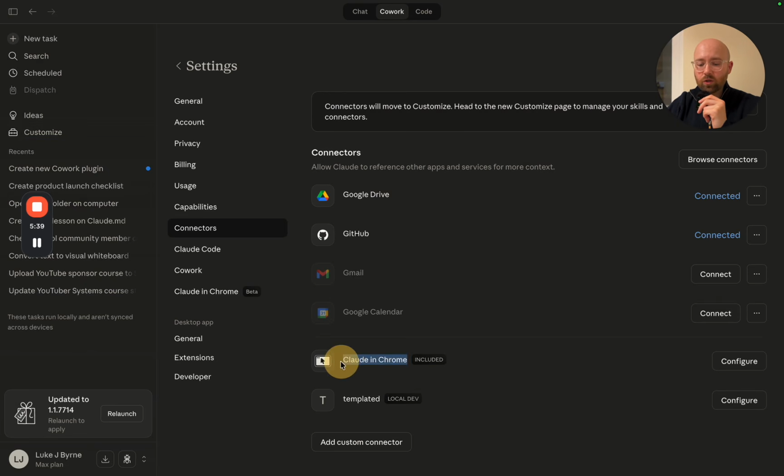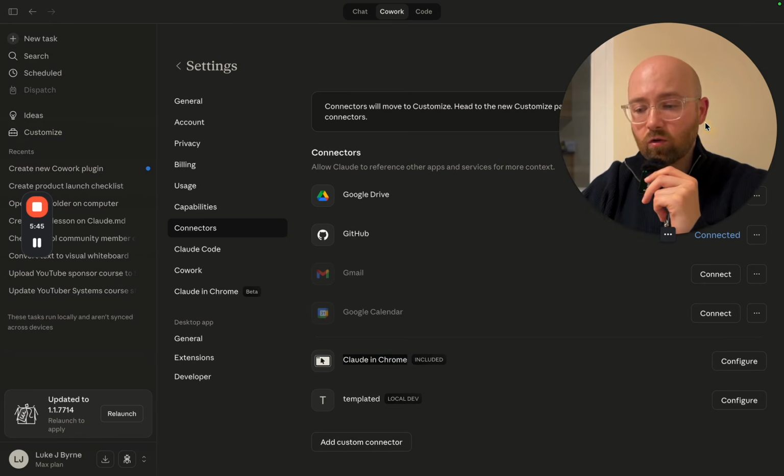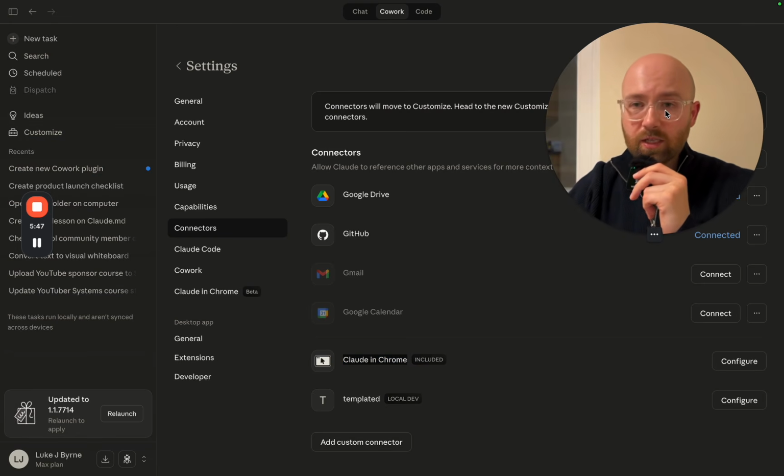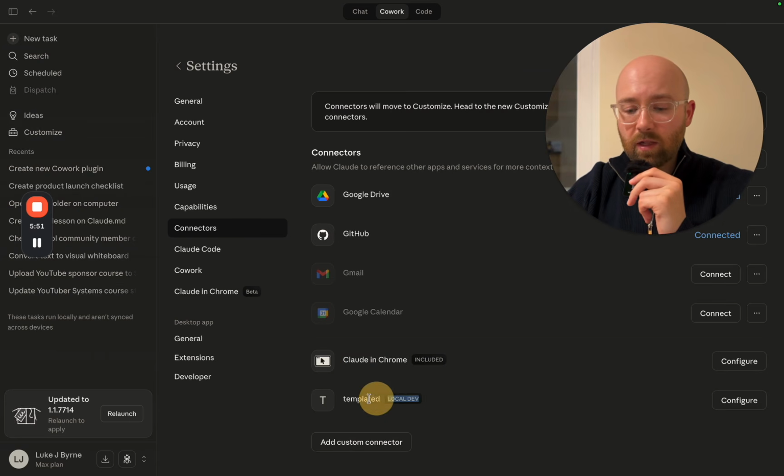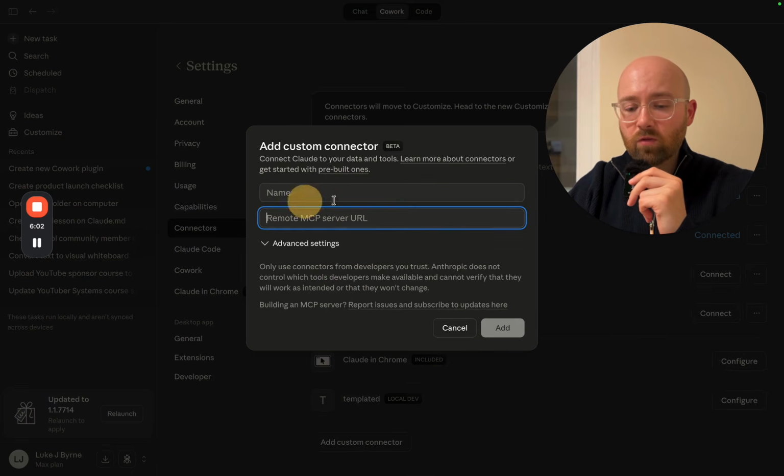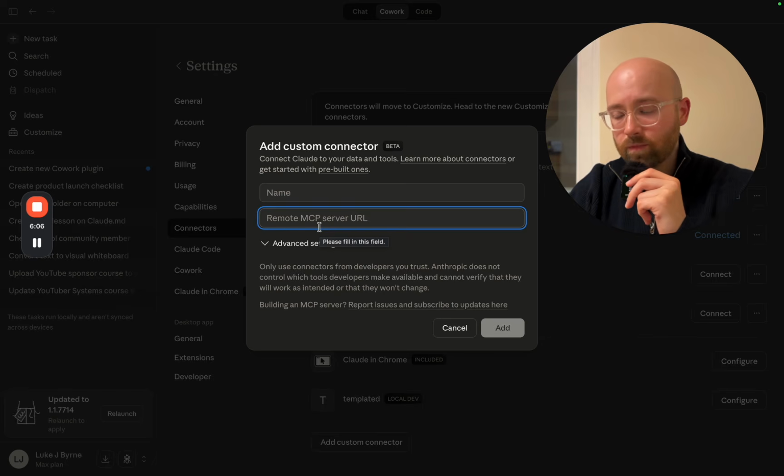And then we have Claude in Chrome. So this is one of the desktop ones. Basically, you can get Claude to work on Chrome, and then you can ask it to do a task and it will go and browse Chrome, for example. I have this here, a local one for Templated, which is like an AI-first Canva. Think of it like that. And then you can also add custom connectors here. So remote MCP server URL. If that means nothing to you, don't worry.